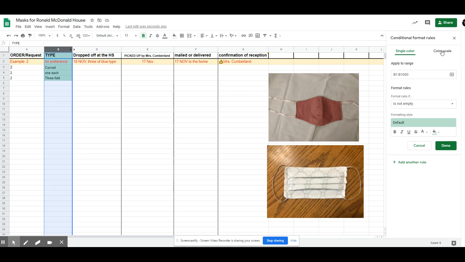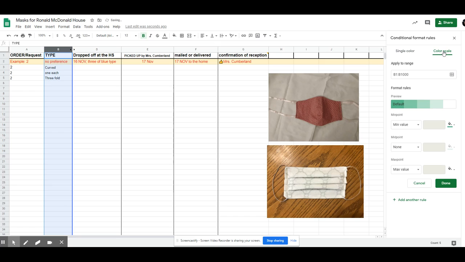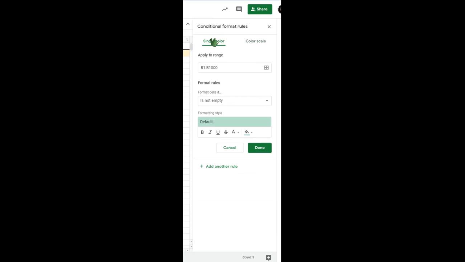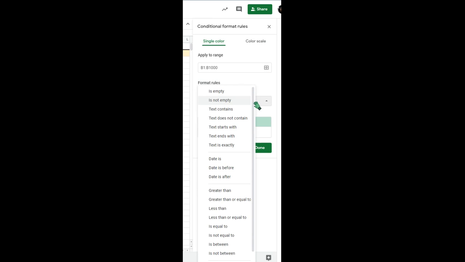So, color scale over here in the Conditional Formatting, that's really awesome if your data is numbers. So your information right here is numbers, and then that makes sense. So you could set it up to where the larger the number, the darker the color, the lower the number, the lighter the color, or backwards, if you prefer. But I have text information here that I want to highlight, not numbers. And these are the options.